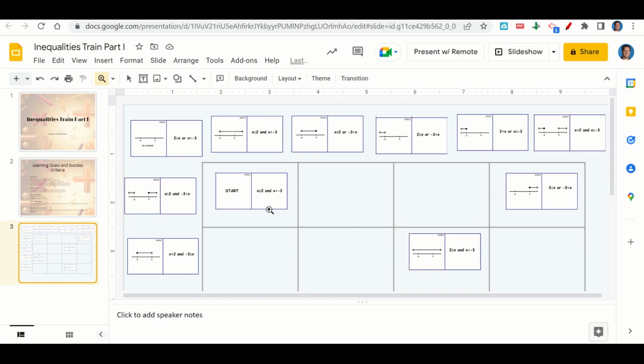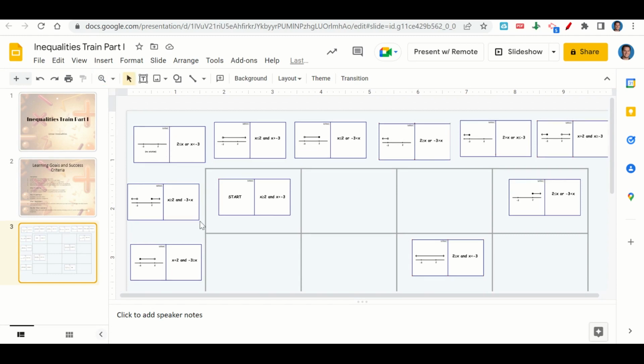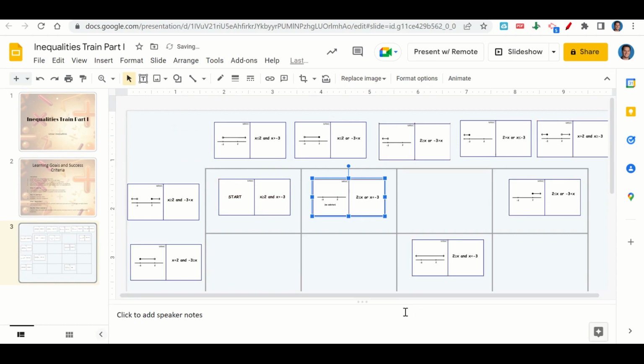So it's going to be both. So are there any numbers that are in common there? Well, there should be no numbers that are bigger than 2 and smaller than negative 3. So there is no solution. So we're going to find the one that has a no solution on it, which is this one here. And we're just going to click on it and drag it over here. So there's my first card.